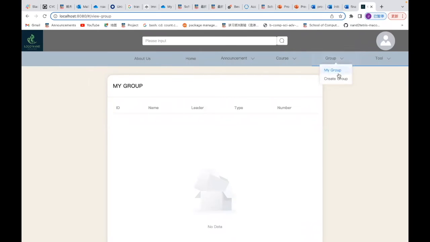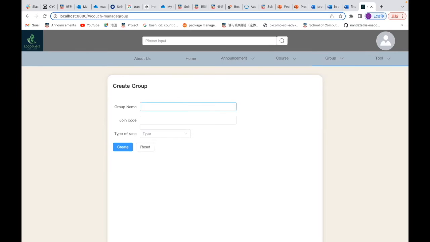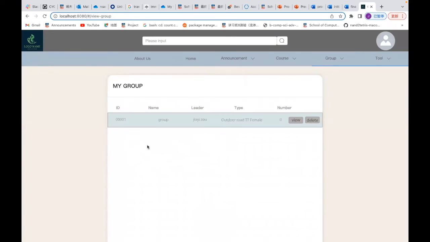As for the group part, if you are a coach, you can create a group. You can name the group and then set a join code. This one is unique for athletes to search for groups. We choose the type of the group and then create. Our group was created successfully. You can see the leader name is my name.